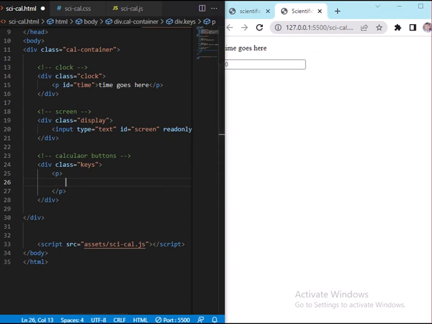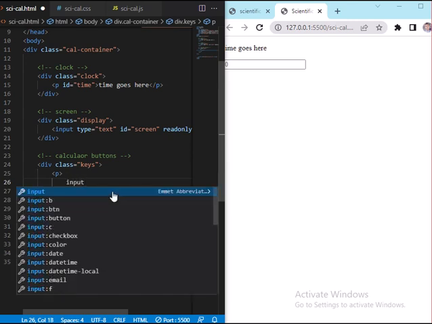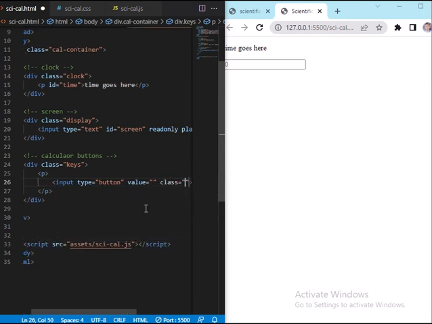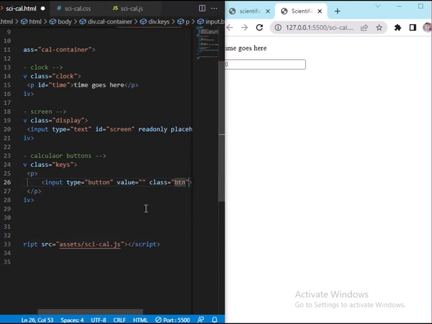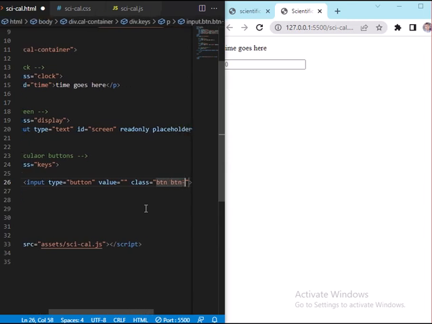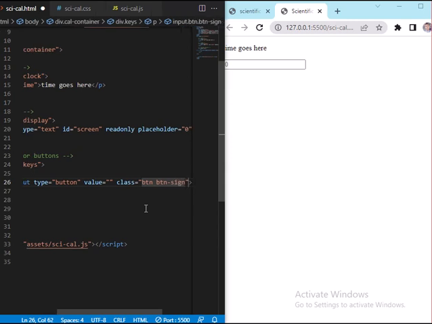So what I will simply do here is I will say input type text. The type of the input is going to be button. Sorry, type button. So we have something like this. Value, I'll give it a class of btn, and also give it a class of btn sign. Btn sign.